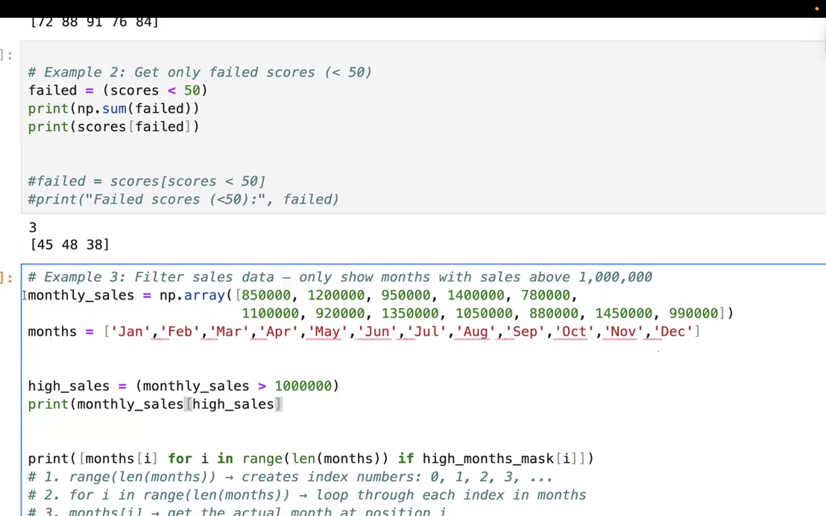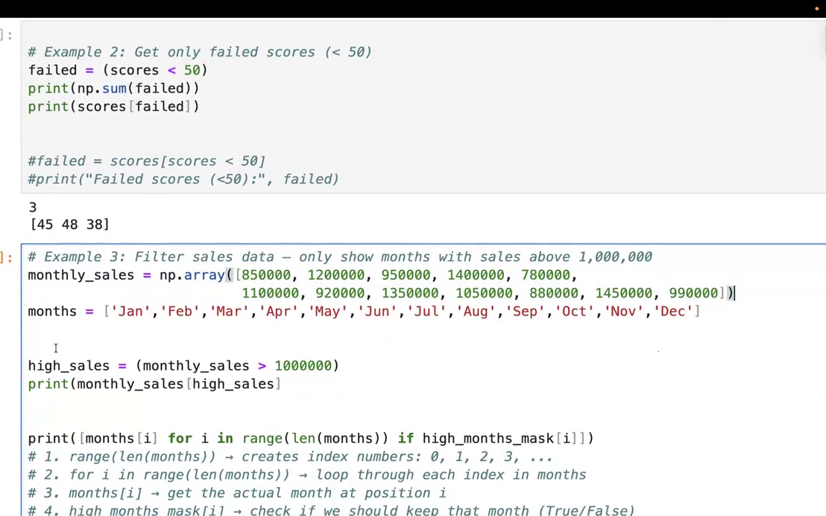So we have our monthly sales here. This is our array. And then we are trying to filter for sales above 1 million, right? Okay. So how do we do this? We start with our comparison operator, right? Then we do our monthly sales, which is the array, for sales greater than 1 million. This is 1 million, 1, 2, 3, 4, 5, 6. Yes, greater than 1 million, right? We assign that to the variable high sales.